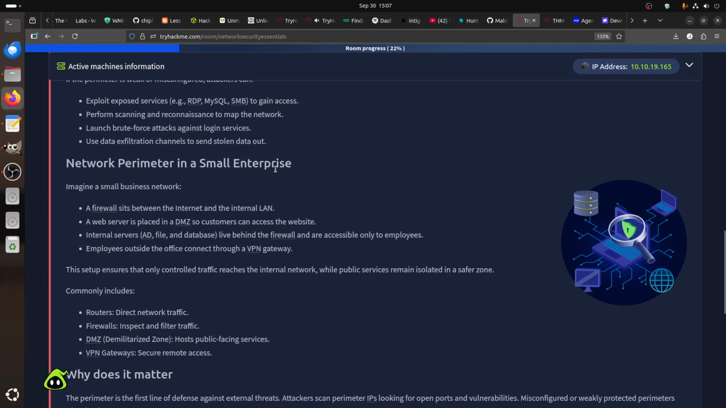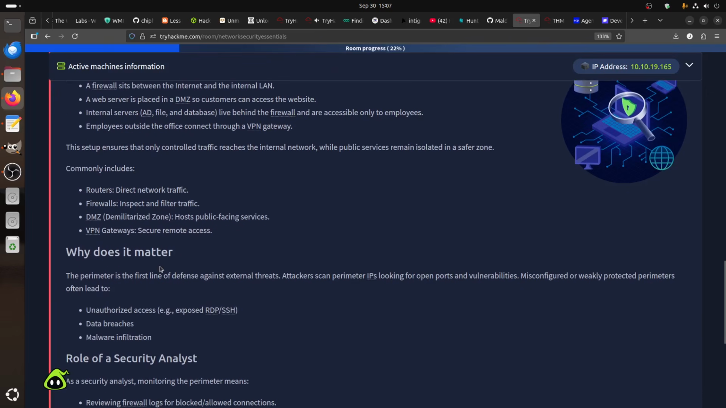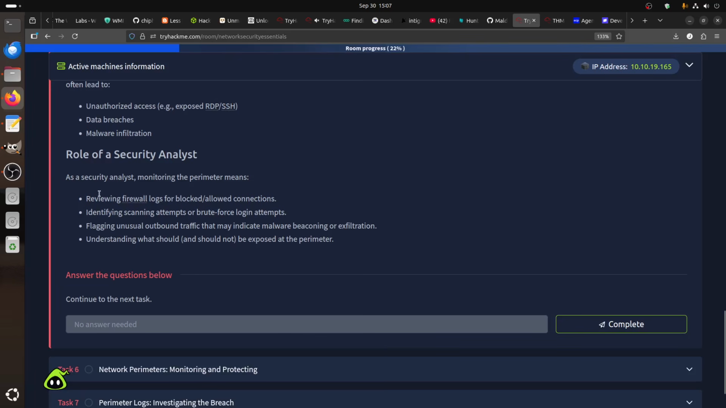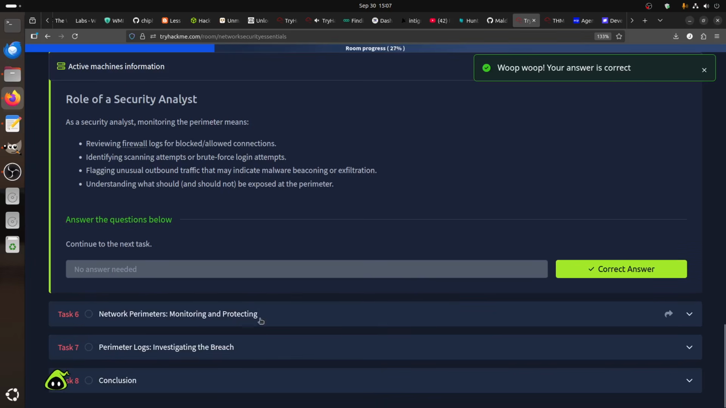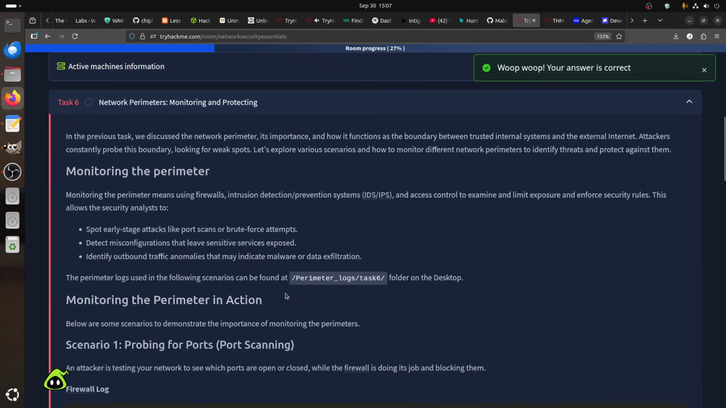Network perimeter in a small enterprise: firewall, web server, internal. Most companies don't keep the web server inside now, because they host their website outside, not really inside their business. So why does this matter? Unauthorized access, malware, role security review and firewall, device scanning, flagging unusual outbound traffic, understanding what should and should not be exposed. You can read it if you want more detail or to refresh your memory.